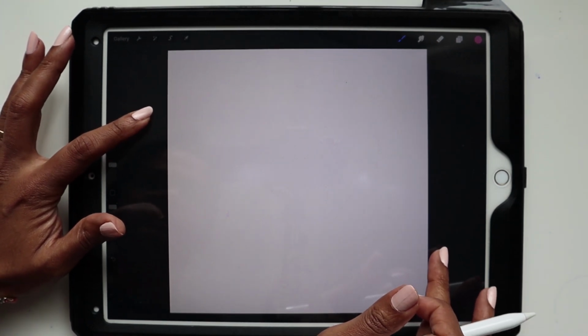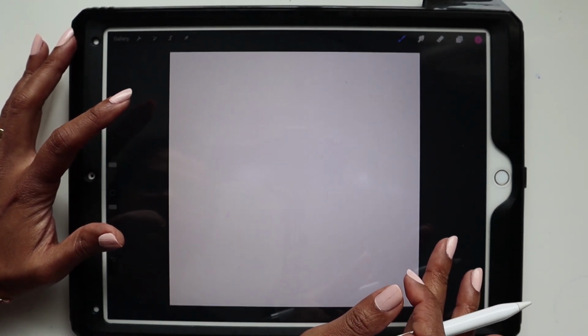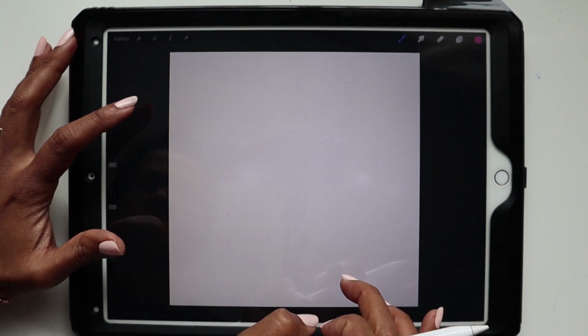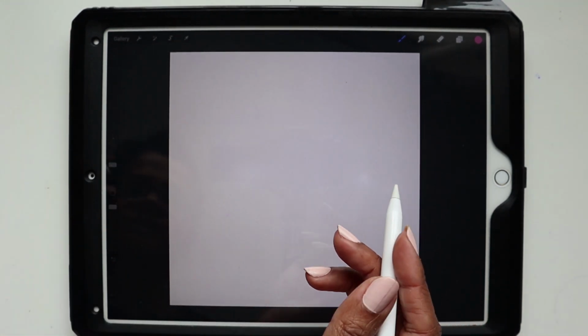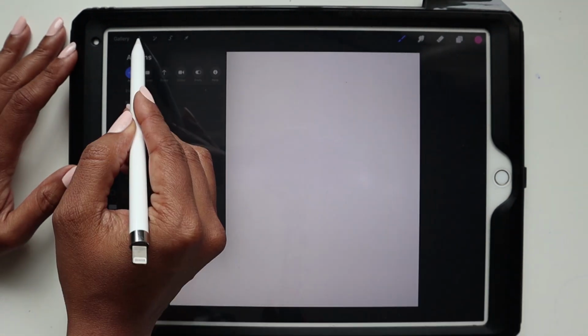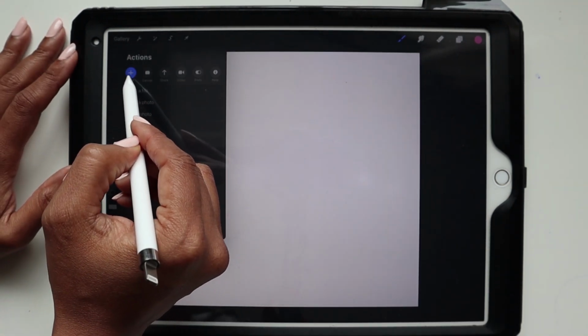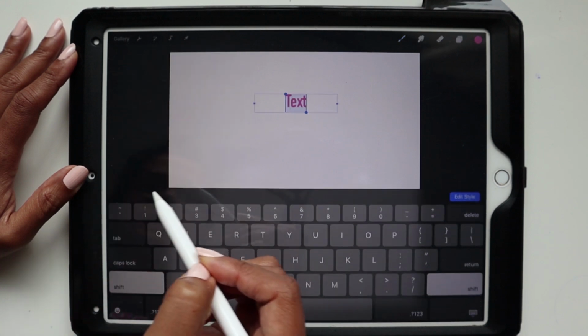So I have my canvas open already. It's exactly like in the basics video. It's 1500 by 1500, a square space. And the first thing I'm going to do is hit the tool button, click on the add button, and go add text.